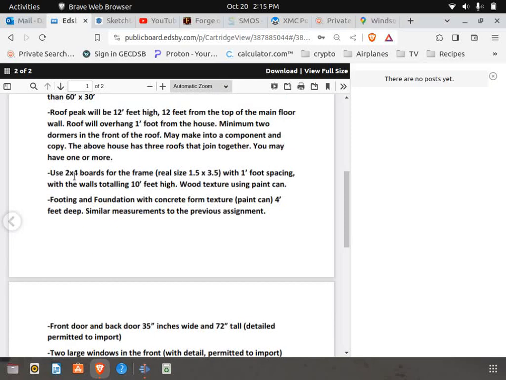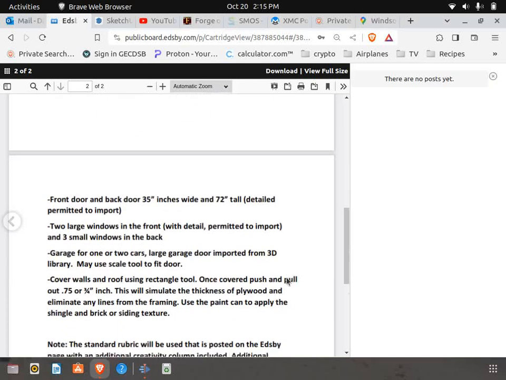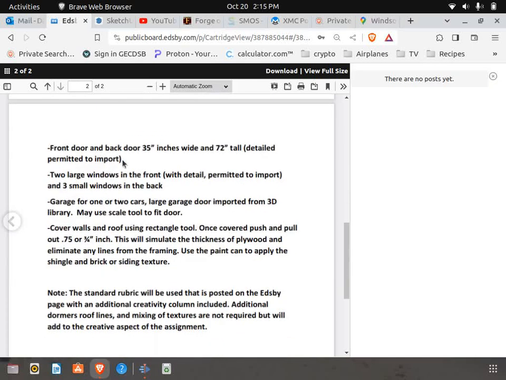So we're going to use our 2x4 boards for the frame. As we know in real life, they're 1/2 by 3.5. Now a little clarification: it says 1 foot spacing. You can do 1 foot, or you can do 16 inches, which is 1 foot 4 inches, which tends to be the standard. And walls will total 10 feet high. So footing and foundation, it goes through that 4 feet. That's quite standard.